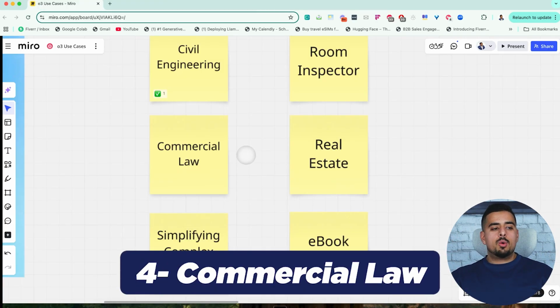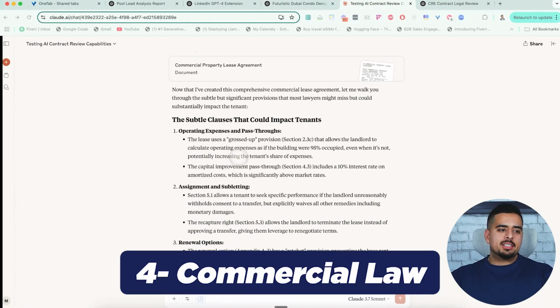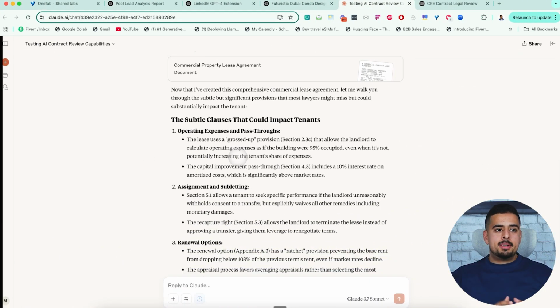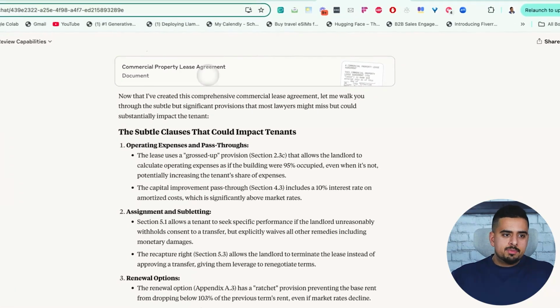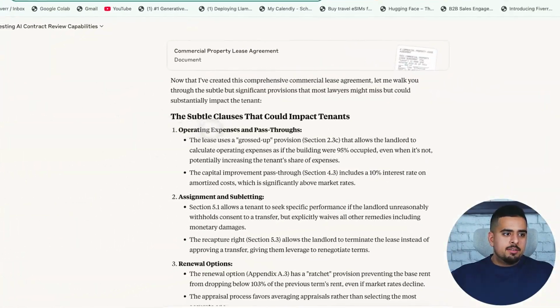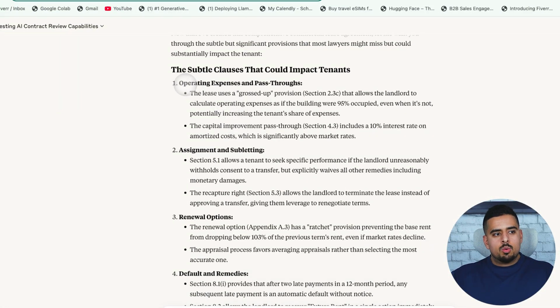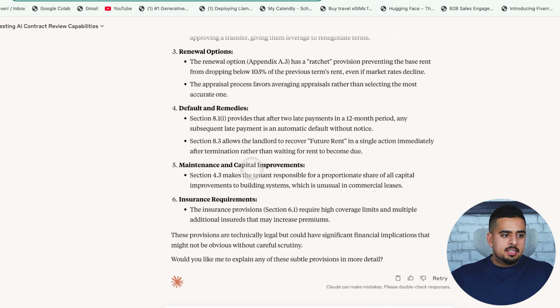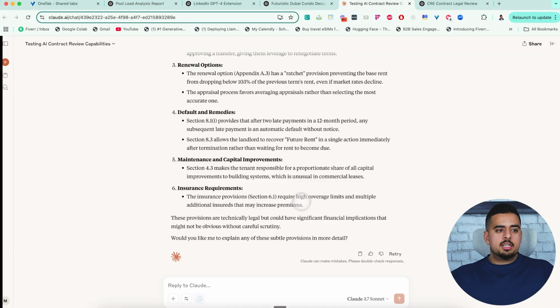And for the fourth use case, we're looking at commercial law, where I asked Claude to take the hat of someone that's been in the industry of creating property lease agreements for 30 years and create a contract that has such subtle fine print and specific clauses that would be red flags that the average lawyer who's just beginning or starting out their career wouldn't be able to catch. So it came up with this very long document, and then it told me a series of subtle clauses that could impact tenants. There's one on operating expenses, assignment and subletting, renewal options, maintenance, etc. So it created all these gotchas in the contract.